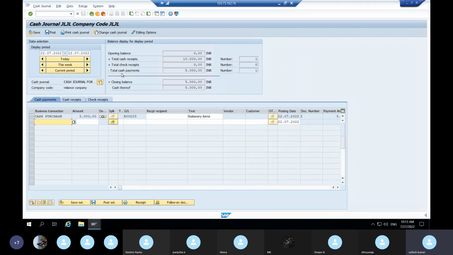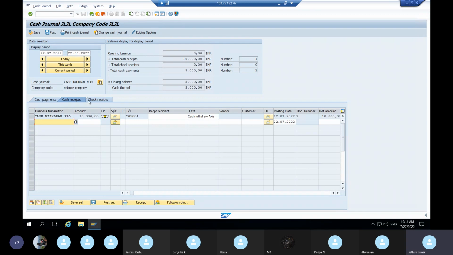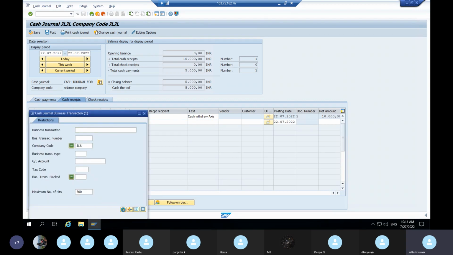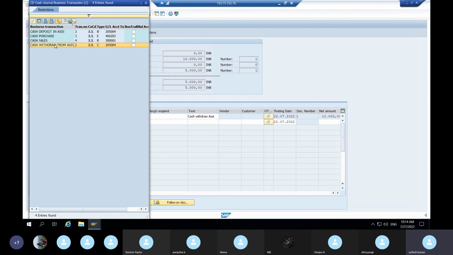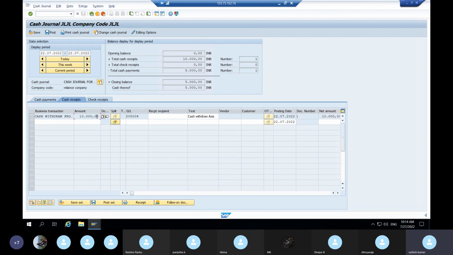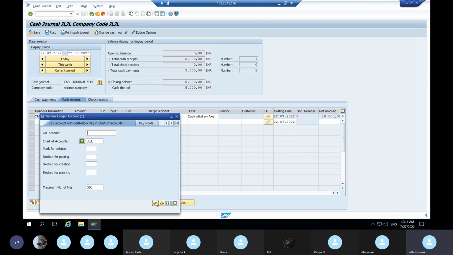Now first what I have to do, I will go to cash receipt. I have to check my cash, how much I'm having right now. So here you have to select your business transaction, cash withdraw from Axis, this one, and here already I'm having the balance, right? Balance how much I'm having, 10,000. So from your end you can select any amount. Then after that here you have to select the GL. So what GL you have to select here? Axis Bank GL you have to select now.